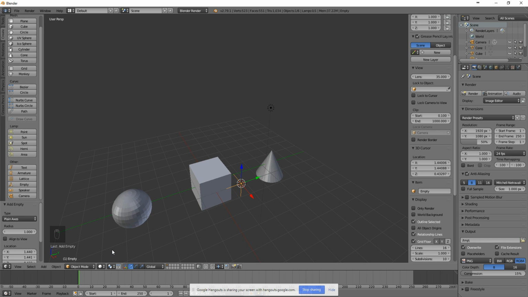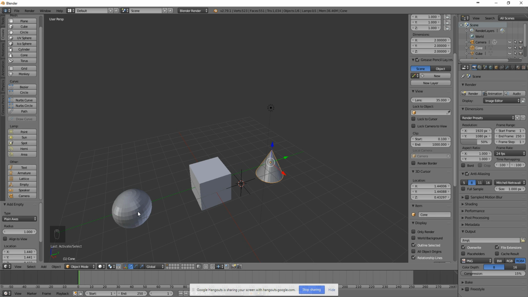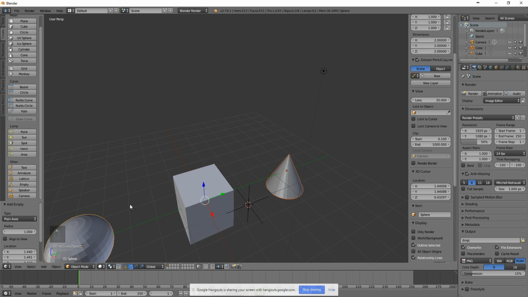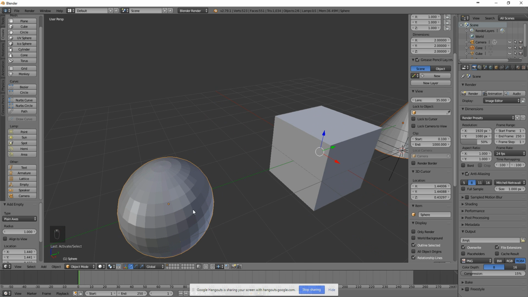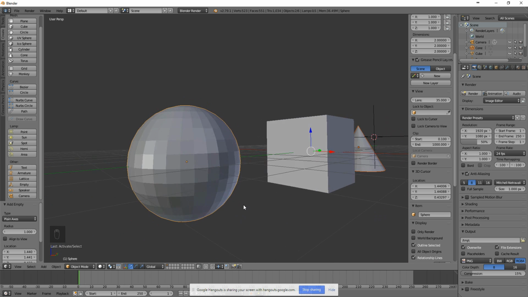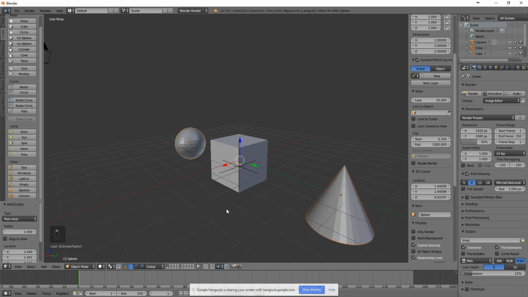Another aspect of shading is smooth normals. Let's select the cone and shift select the sphere. Notice the stepped or faceted appearance of these objects. You can see each individual face, and it looks really not smooth.